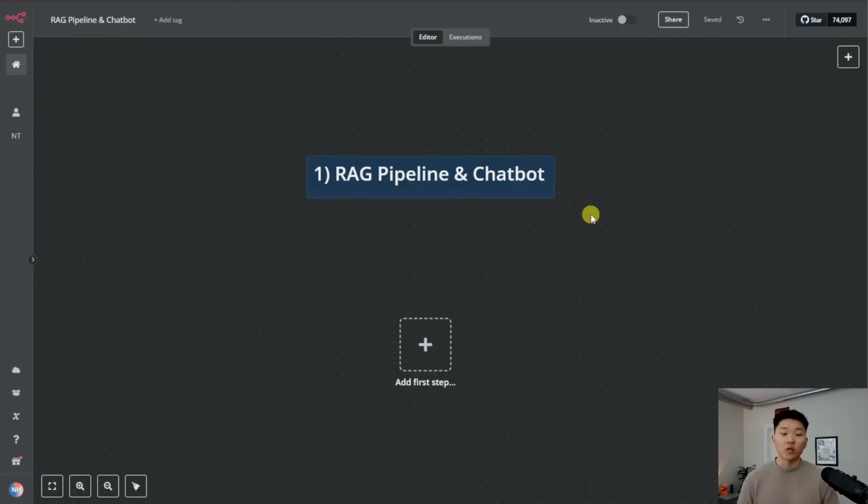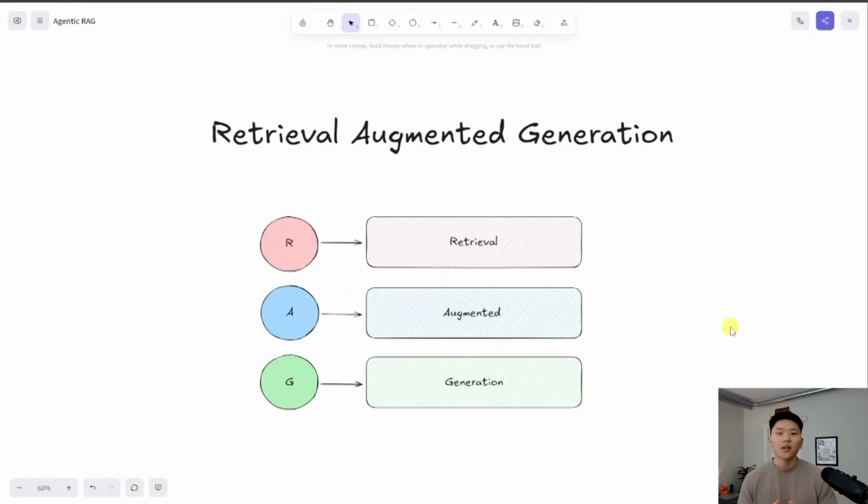Okay, so for this first workflow, we're building a RAG pipeline and chatbot. And if that sounds like a bunch of gibberish to you, let's quickly understand what RAG is and what a vector database is. So RAG stands for Retrieval Augmented Generation.